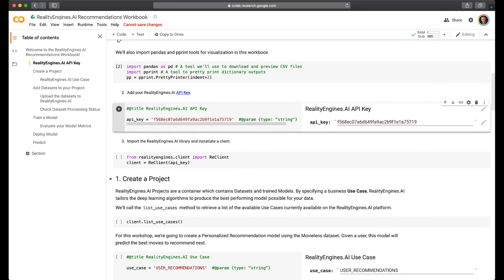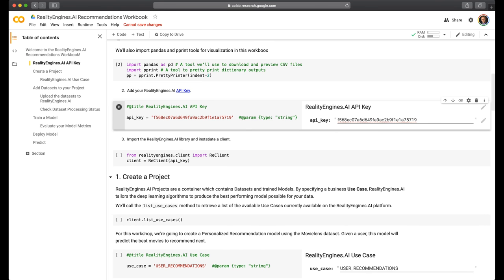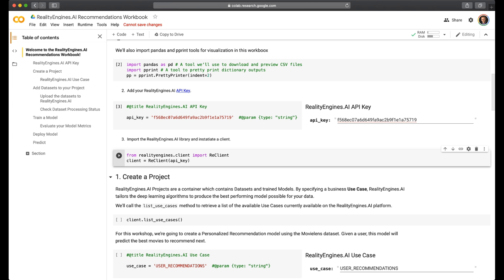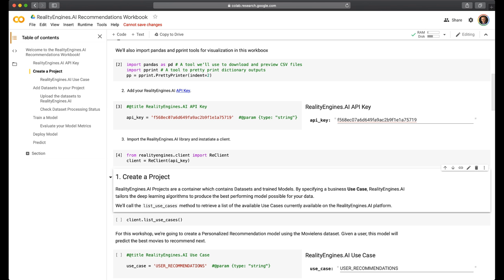And then finally, the last step for getting set up is just to import the RealityEngines client and then pass it our API key. And so this will allow us to start making requests and start actually creating projects and importing data sets into our RealityEngines account. So now go ahead and click run on that.